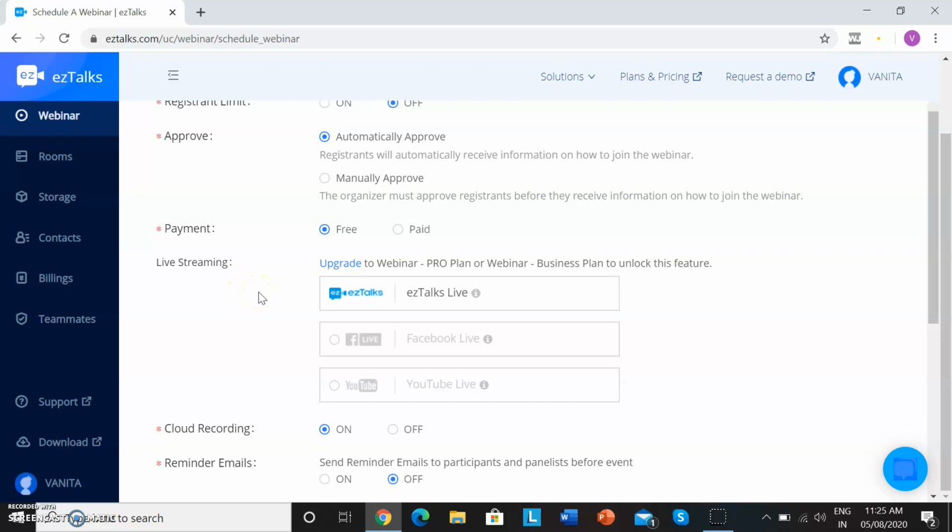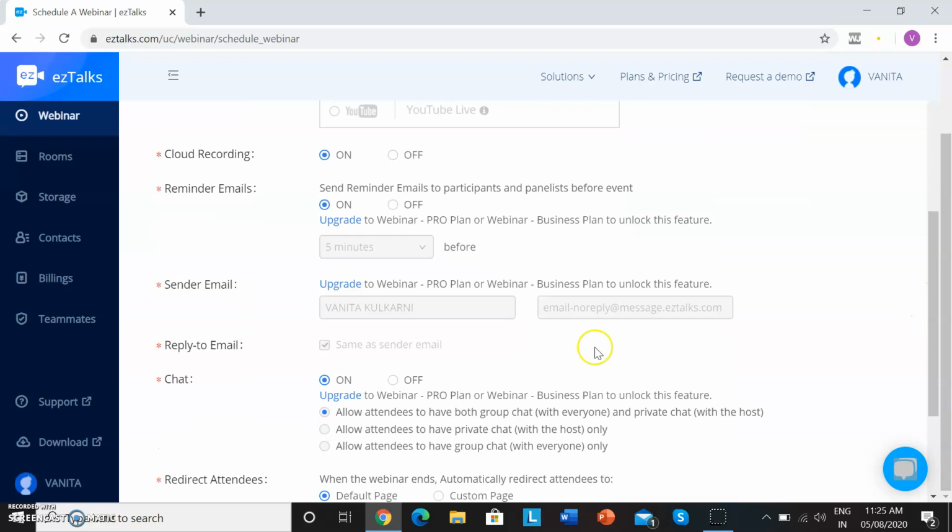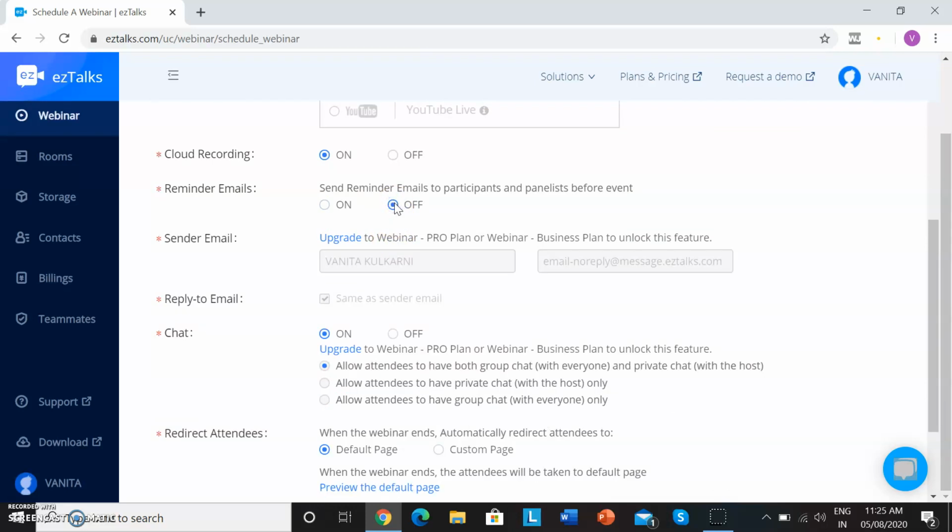Live streaming, now for live streaming again you need to upgrade it to Pro plan. Now this is the free version, so I cannot have the live streaming. Cloud recording is on. Reminder emails, yes, send reminder emails to participants and panelists before the event. So that also I'll need to keep it on, but again to keep it on I need to upgrade. So at the moment I'll put it off. Okay. Then sender email. So this is the sender email.